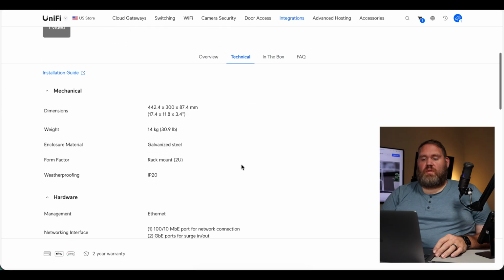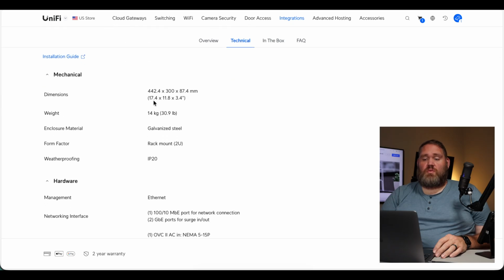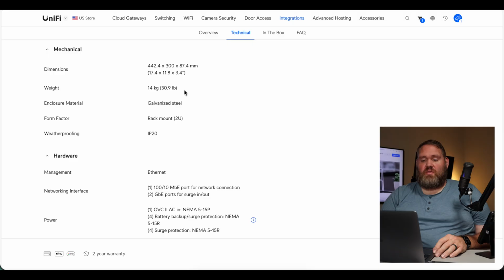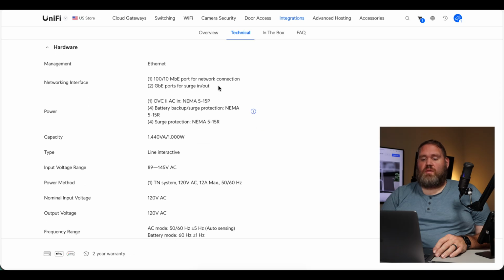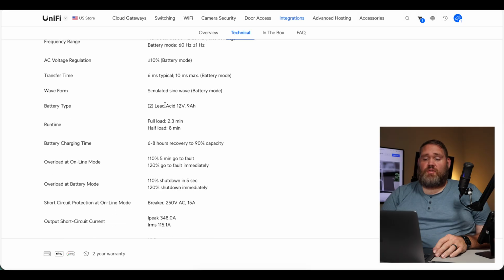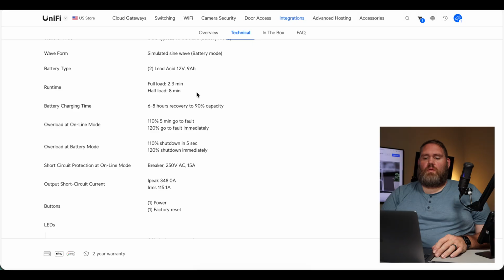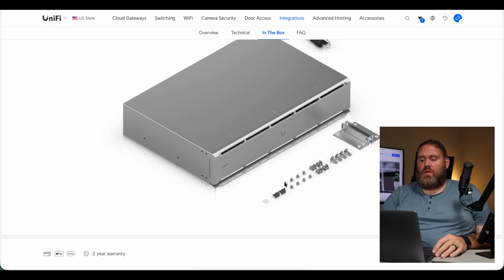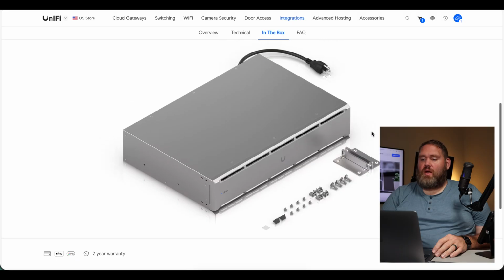Technical on this, so definitely bigger, so 17 and a half by almost 12 by about 3.5. This one's 30 pounds. Galvanized steel, it's a 2U rack unit. And we've got the ports there, so 1,000 watts on this. Again, 12 amp max, and same transfer time, simulated sine wave again. This has two lead acid 12 volt 9 amp hours. So at full load, you get over 2 minutes, and half load, about 8 minutes. And again, 6 to 8 hours recovery time to 90%, 15 amp breaker as well. In the box for this, you get the unit, you get all of the mounting hardware to put it in your rack. So there we go.